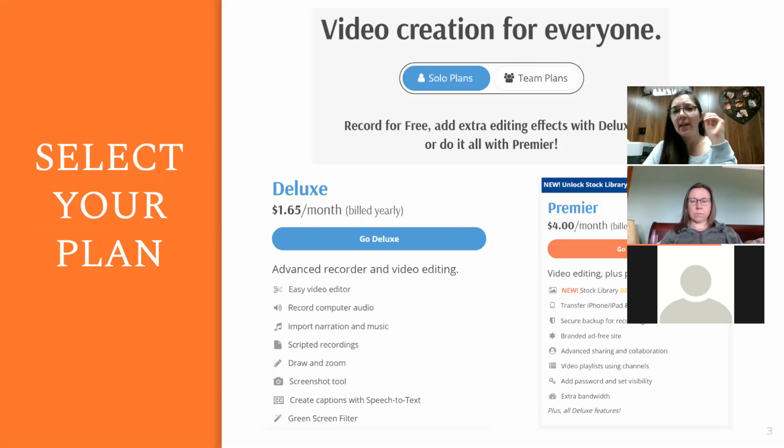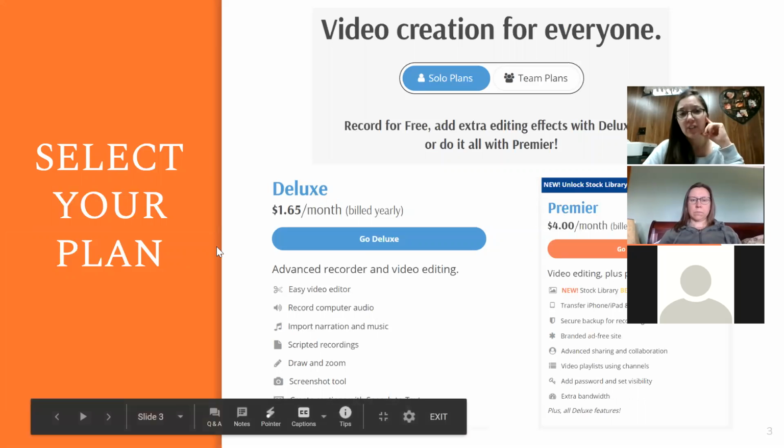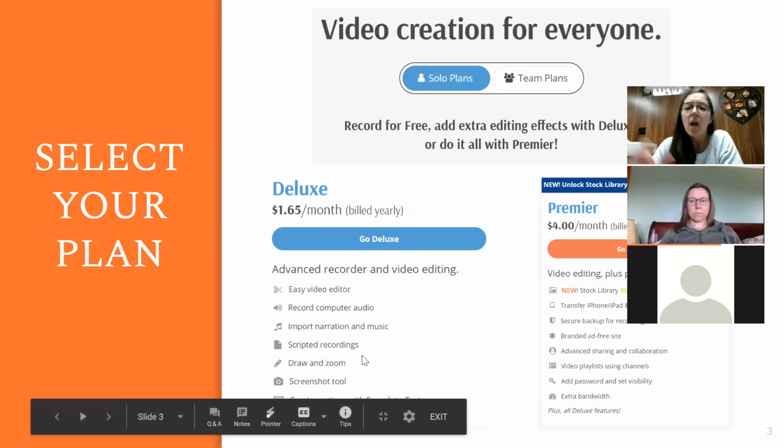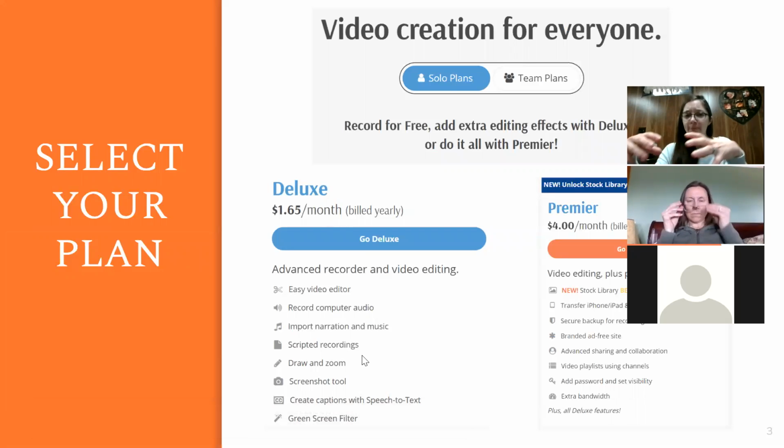So once you log in, it's going to ask you what kind of plan you want. You can use the free plan. It allows you to record your computer screen and your voice. I actually have the deluxe plan. I think I paid $20 for the entire year, and all that's really different with that is, you see the features down here, but it has your little image in this corner of your computer.